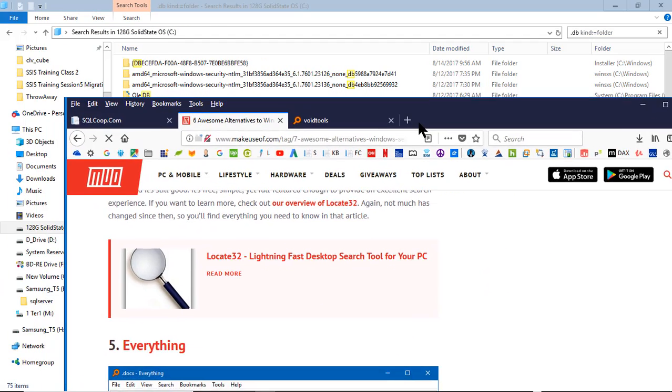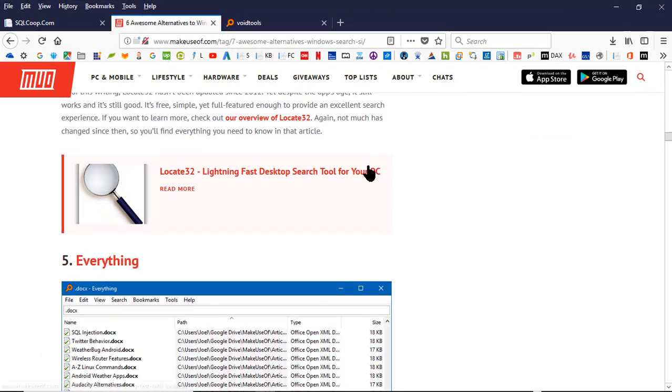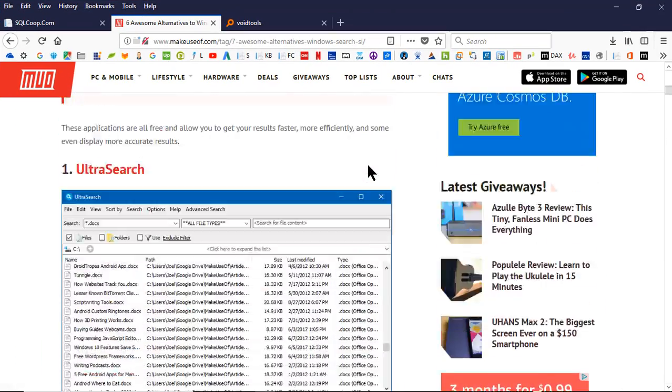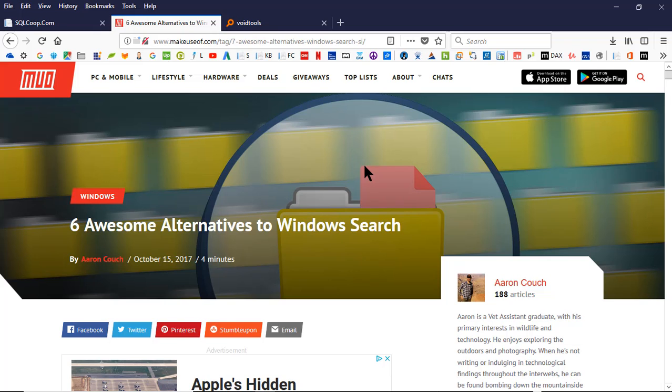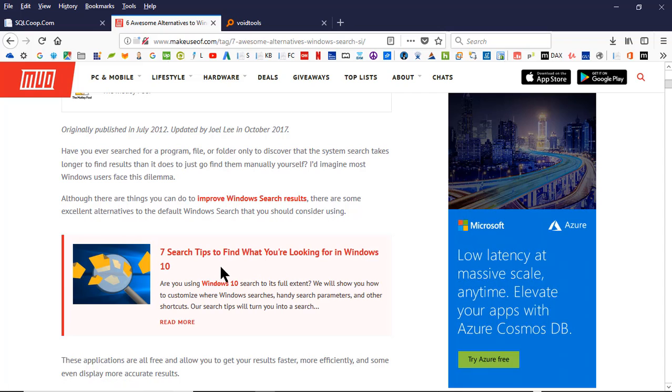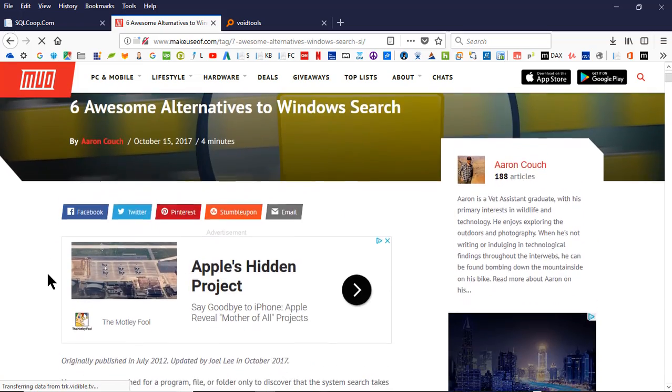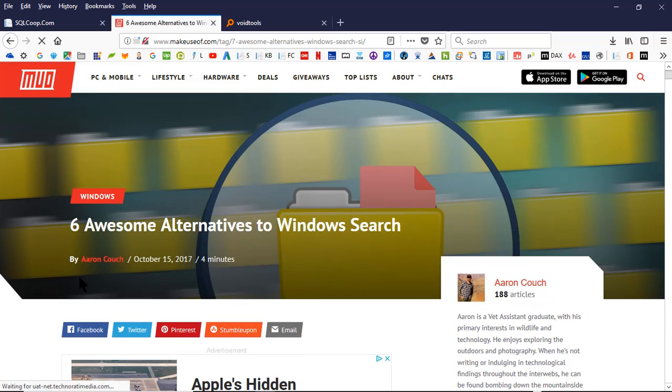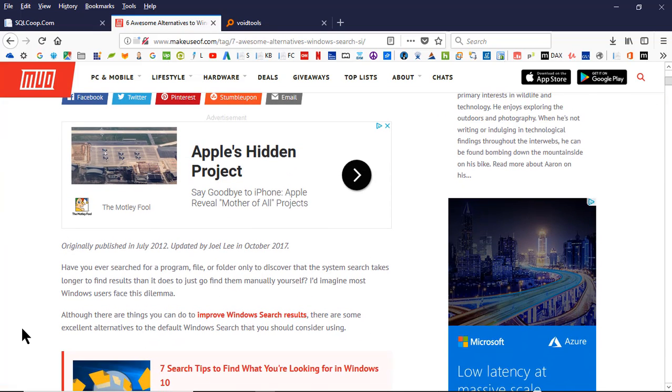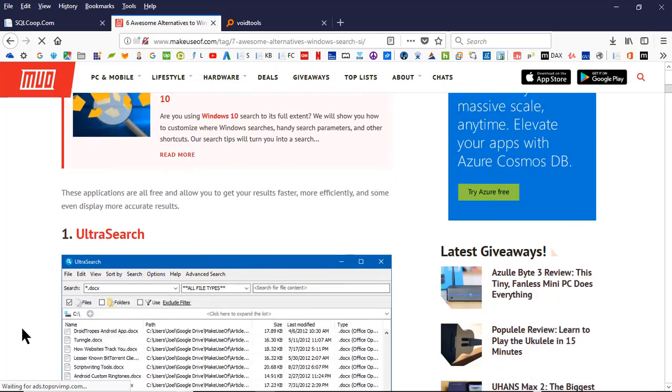I went to the internet and I found an article. There are lots of them out there, and it says, awesome alternatives to Windows search. Hey, that sounds like the right one. Usually I try to find stuff that way sometimes, and that seems to do the trick. I'm not sure what I typed in to get this, but I got this awesome alternatives to Windows search.